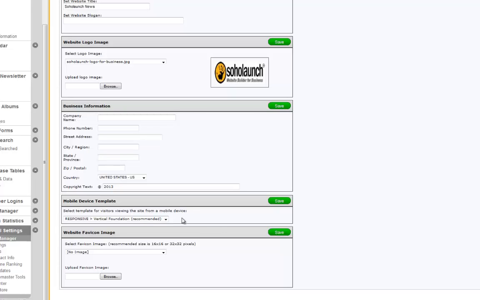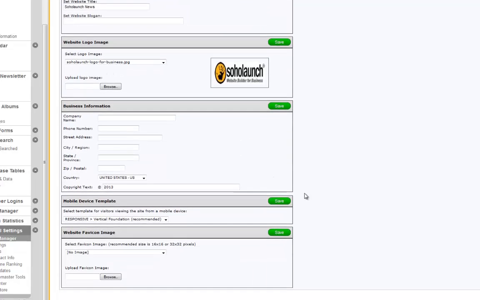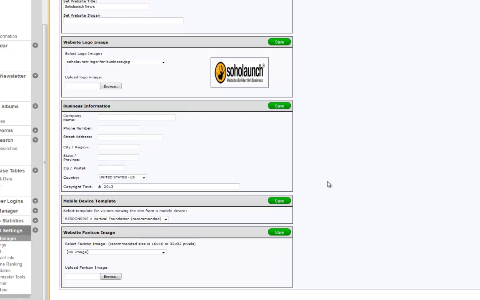I selected the responsive template, the vertical foundation template, so I'm going to select save. And so now when the visitor views the site from an iPhone or iPad or something like that, this responsive template will show instead of your standard desktop template.